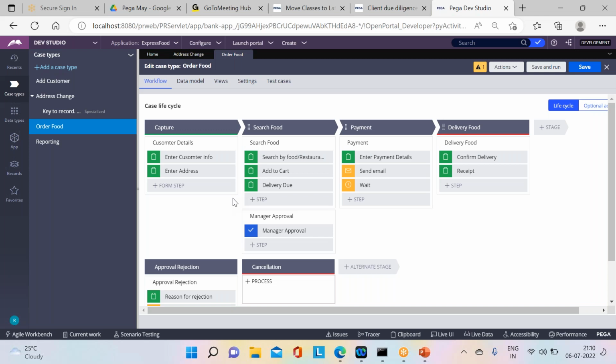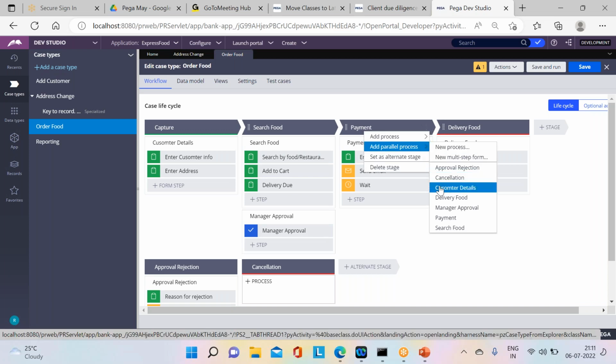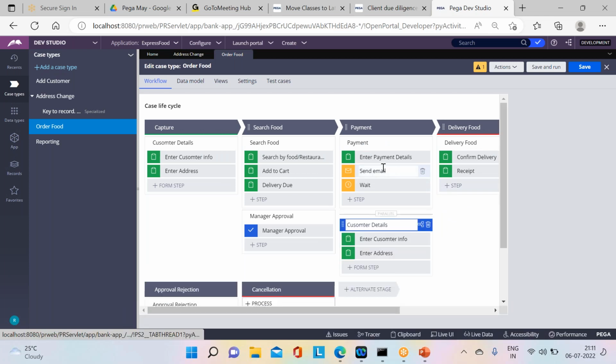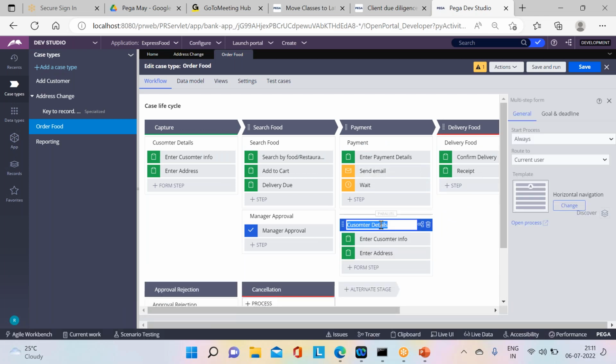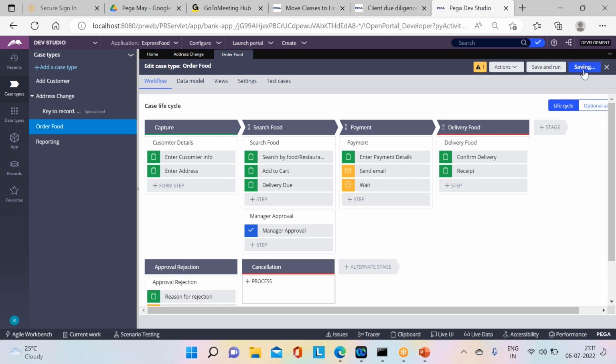This type of requirement would also be there, which we cannot do through the case life cycle. Why? Because these are all complex requirements. I may add a parallel process over here, like this. So here either this or this will execute, but both the things will execute. Then only it will go to the delivery step. But I am not sure which will execute first.